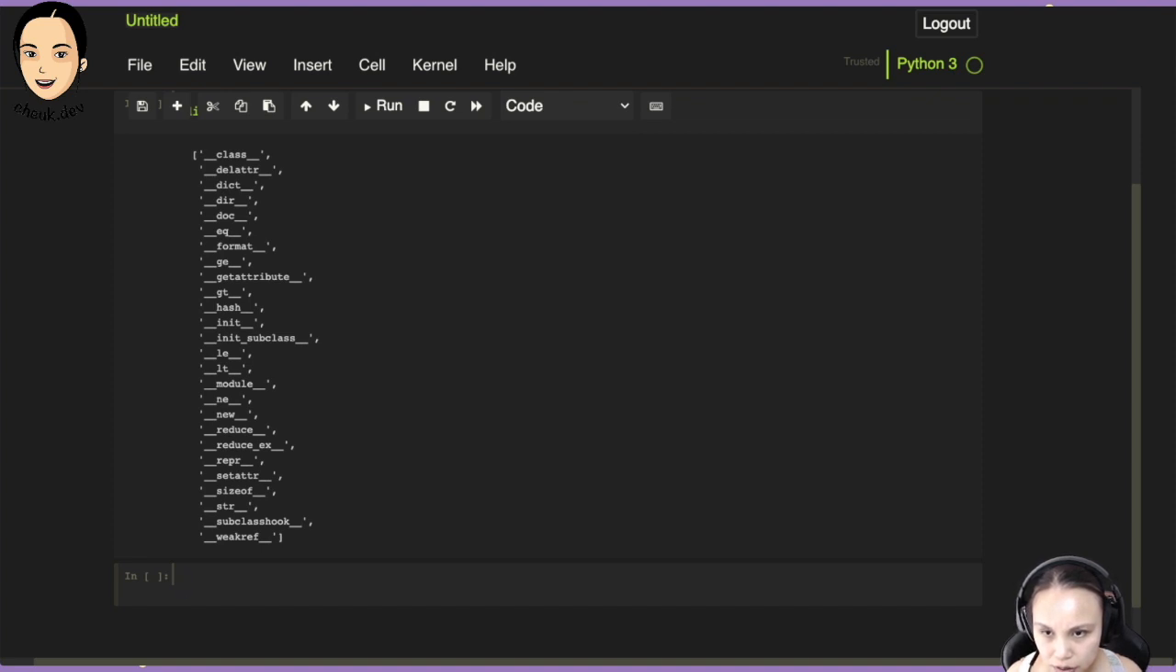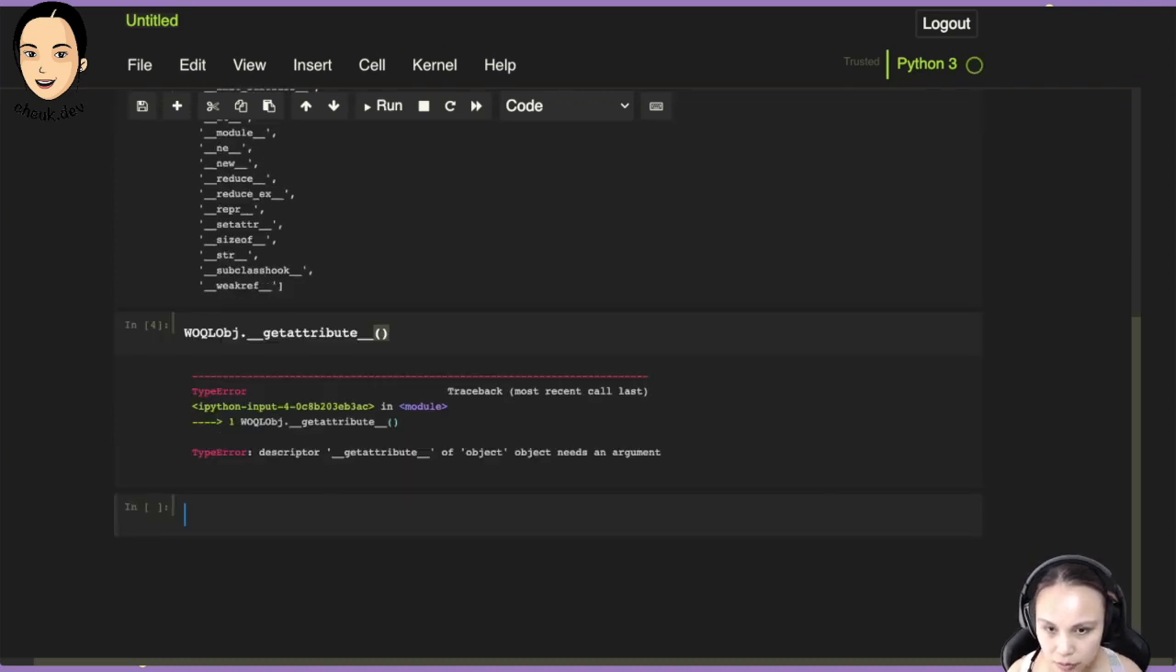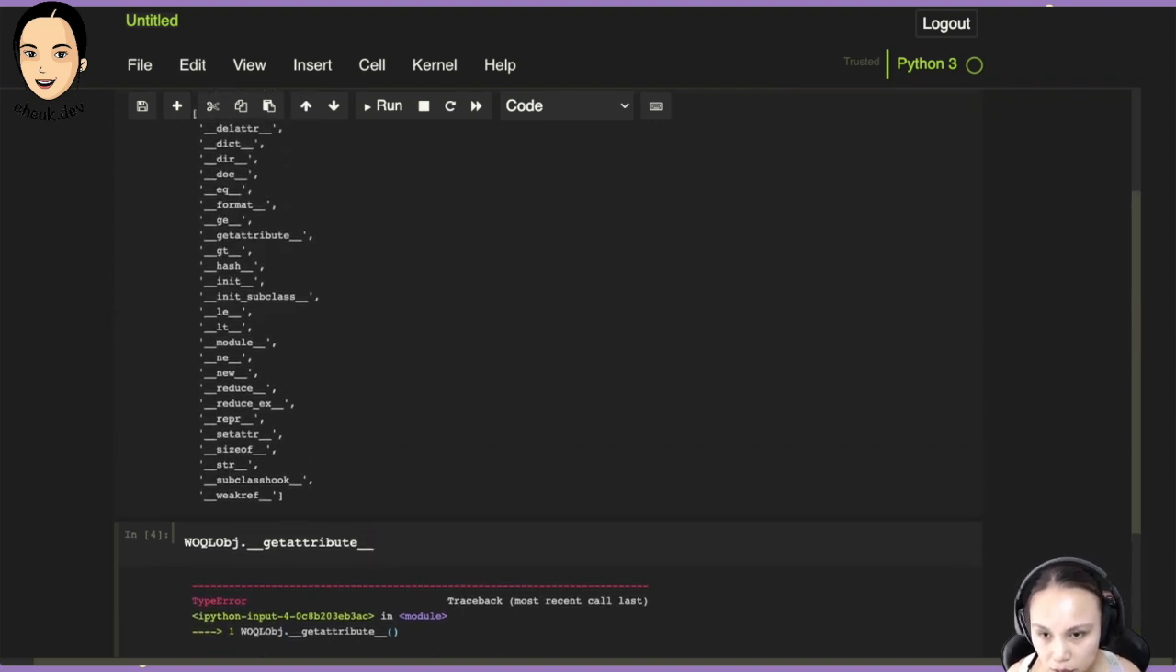Nope. Get attribute maybe is there. Let's see if we can do anything about it. So I have the WOQL object, and then if I call get attribute, what is it? It's not a callable. Oh, it needs an argument. Okay, so how can I see what attributes it has?